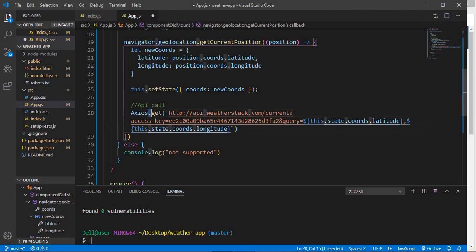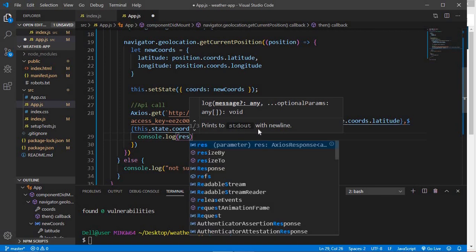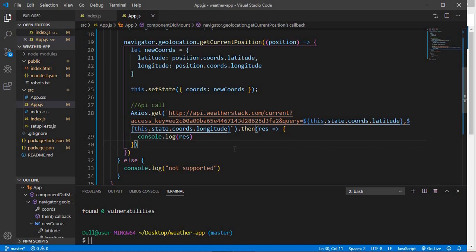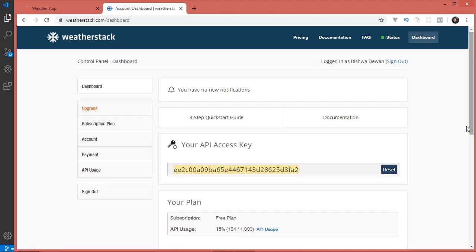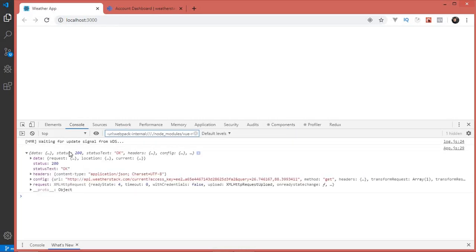After this get method runs, it'll return a promise, and in order to get that promise, we can use dot then. This dot then method expects a function to run, and we'll always get a response object. If you say console.log res, this res will provide our weather details. So let's save that, go to the console, and there you go, it's giving me the data.